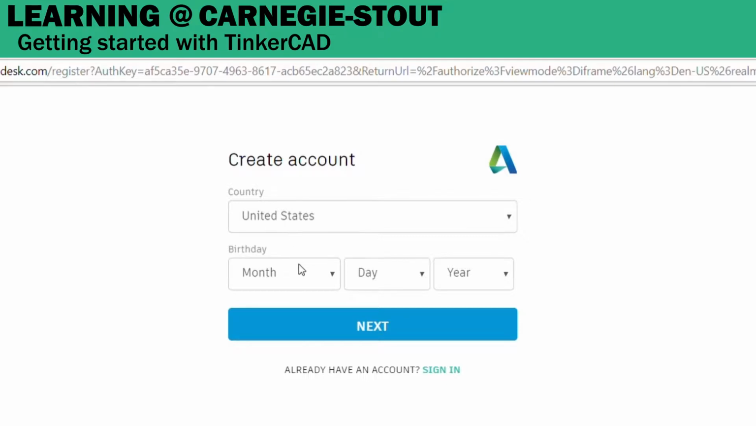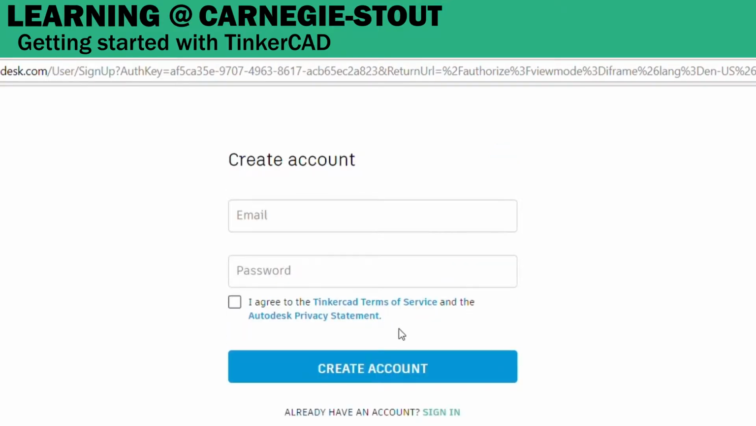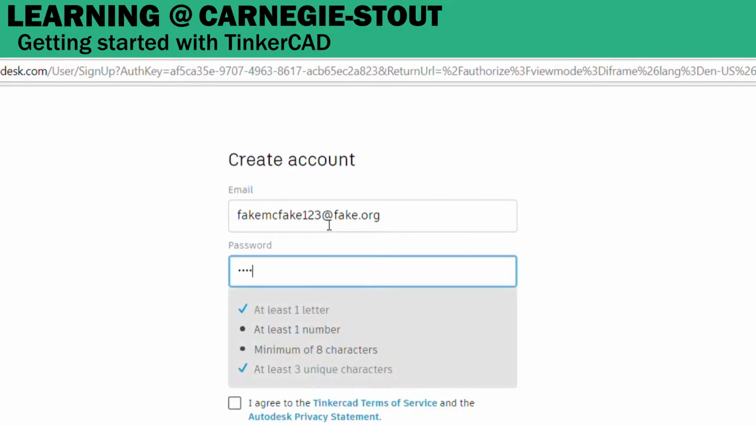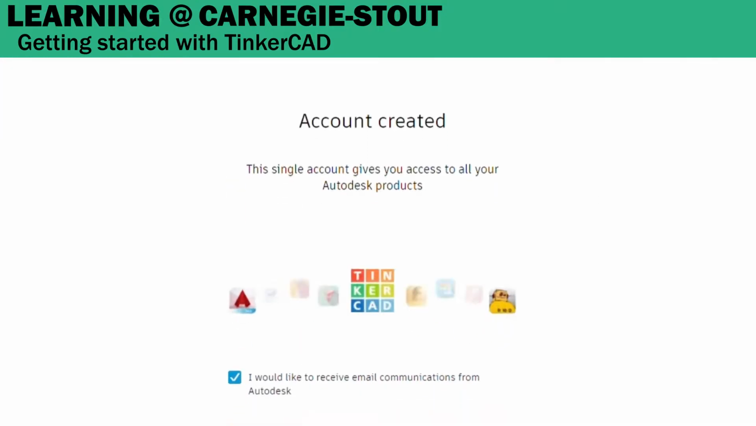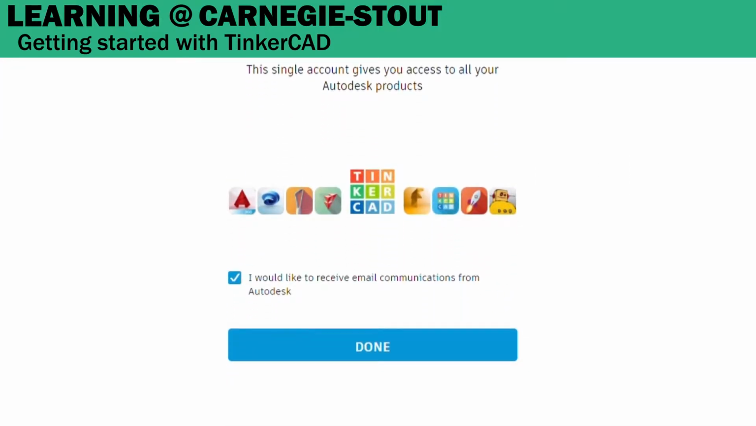Select your country and your date of birth. Enter in your email address. And agree to the terms and conditions. On the next screen, decide if you would like to receive emails from them, and click Done.